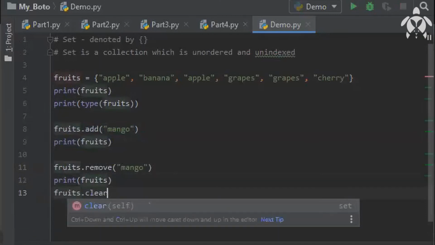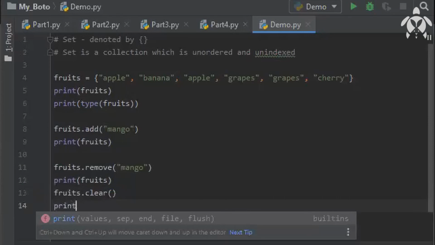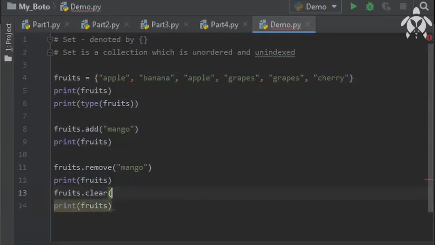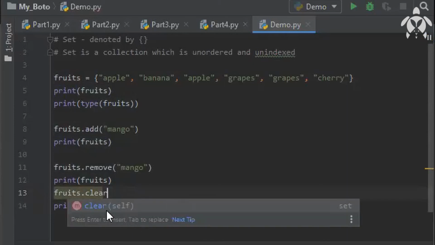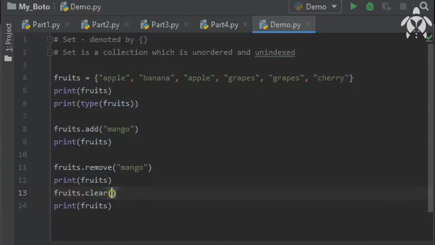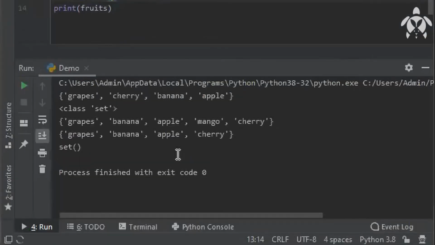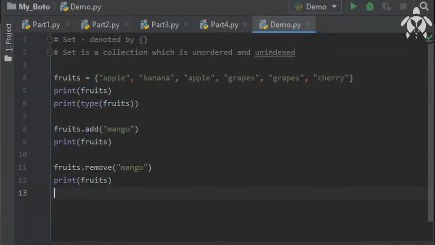I don't think clear method is there. I'll print fruits. The advantage of using PyCharm is you get options here. Suppose I'm writing clear here. See, you're getting this option, right? Clear. It's there inside set. Clear, this is right. Print, yes. Set is empty now. There are more things, and if you want to update your values, you can use update also.